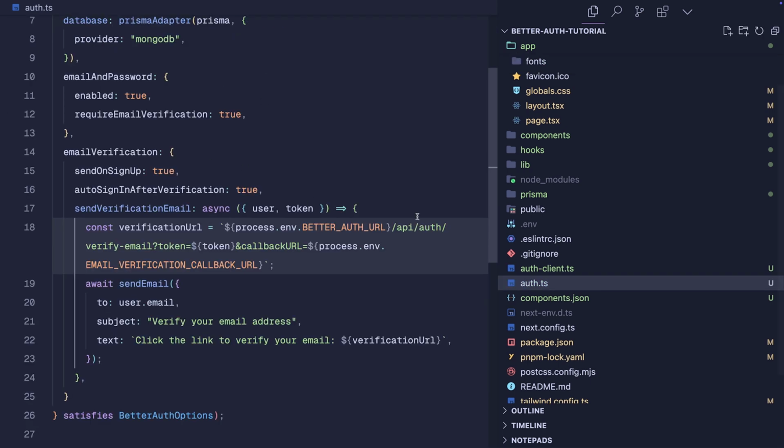All right. Now, if we take a look at this auth.ts file where I have created this verification URL, you can see that I am specifically targeting this endpoint, API auth verify email. Now the question is, how do I know if something like this exists?